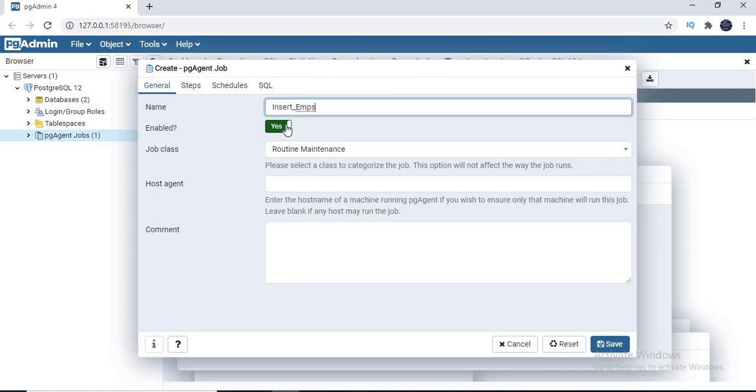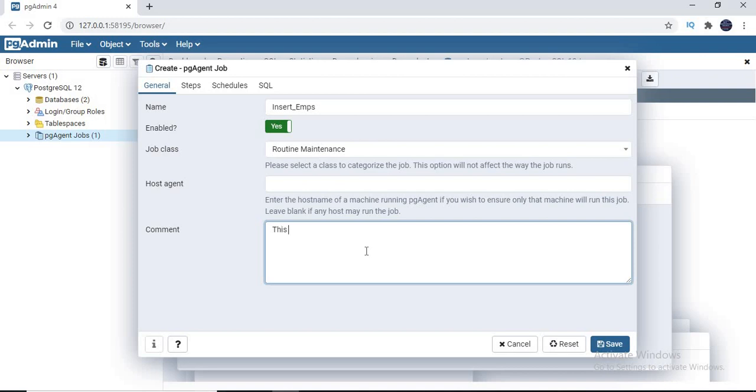Do you want to enable it? There are cases where we create a job and we won't automate it, we'll just keep it for the time being. Here I want to make it enabled. I want to run it daily at a certain time. For routine maintenance, I'll go with the job class as routine maintenance. Host agent, I'll go with the default, and I'll add a comment. This is used to insert the data into the EMPS table. This is not mandatory. I'm just keeping the comment for understanding purposes.